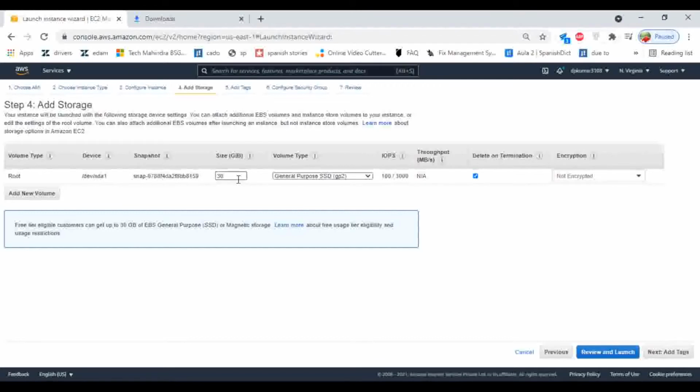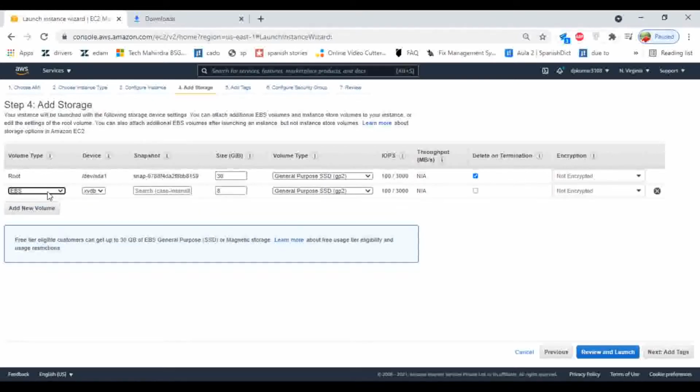By default you will have 30 GB of storage space, and if you need more storage space you have to pay for it. Click on add volume. I'm giving 20 GB here. Here we have different types of volume, and magnetic standard is the cheapest one. We will select this one and select delete on termination. So when we delete the instance, it will also get deleted.